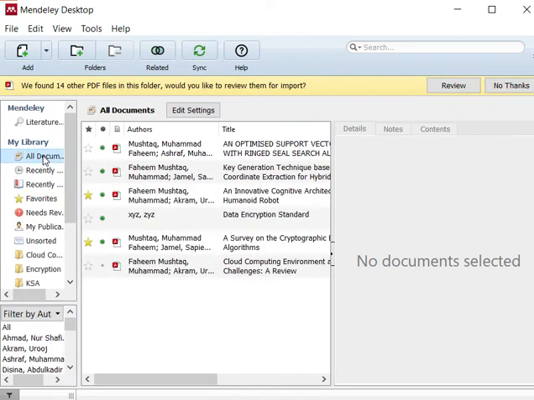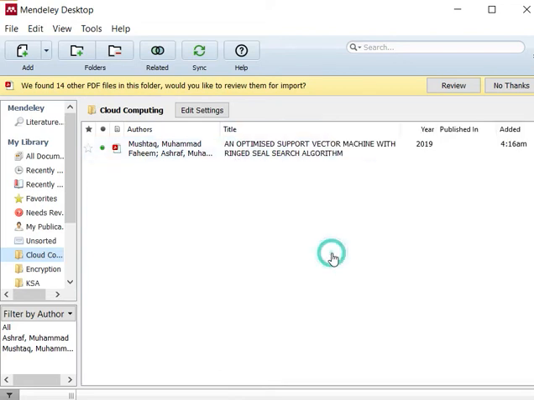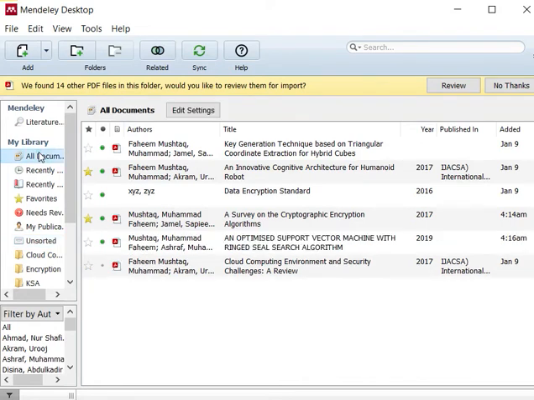you may see that this document, Optimized Support Vector Machine with Ringed Seal Search Algorithm. When you go to the Unsorted tab, you cannot find this paper. This paper you can only find by clicking All Documents, where you can find all the documents that you inserted in any of these folders.